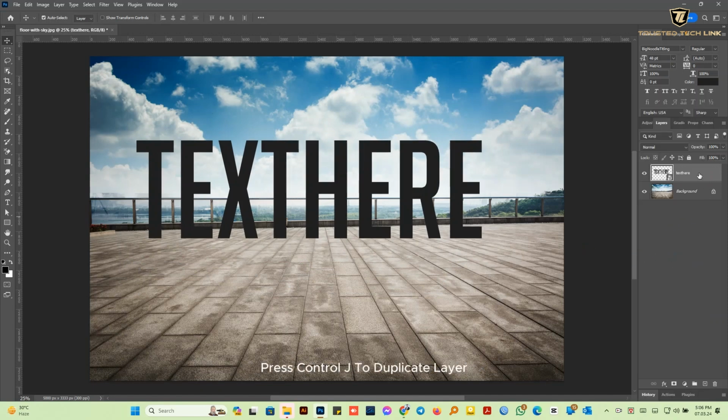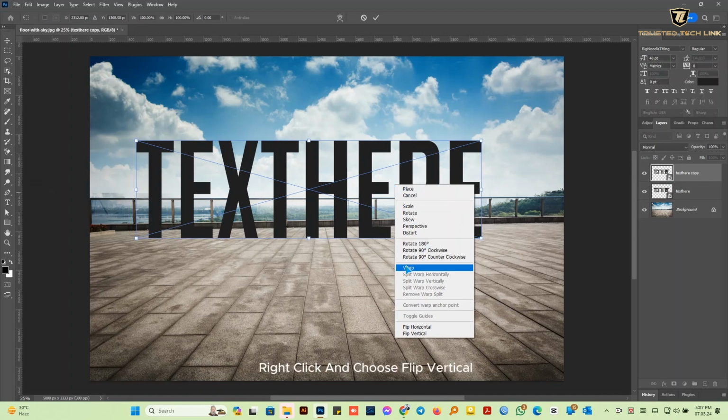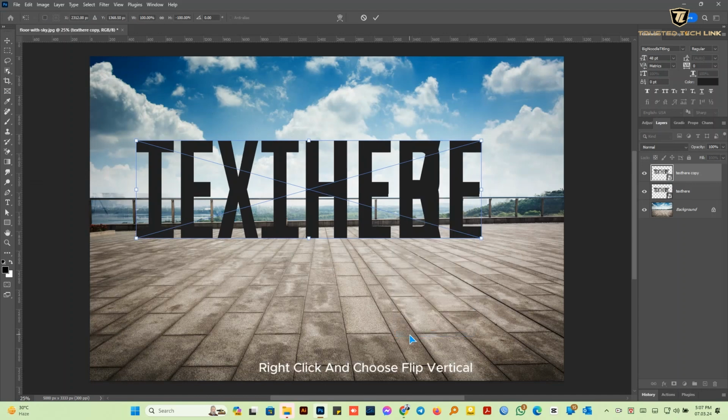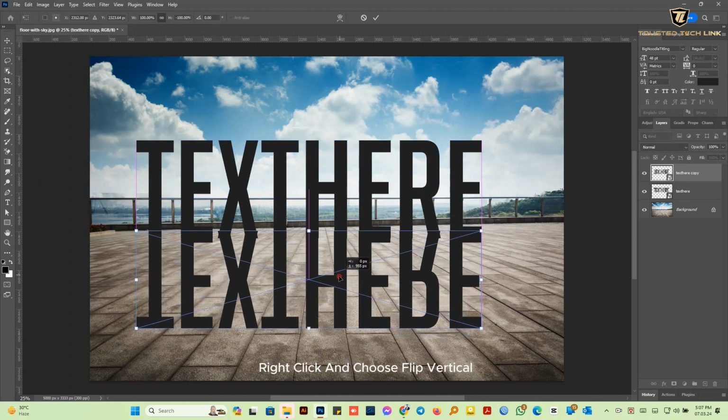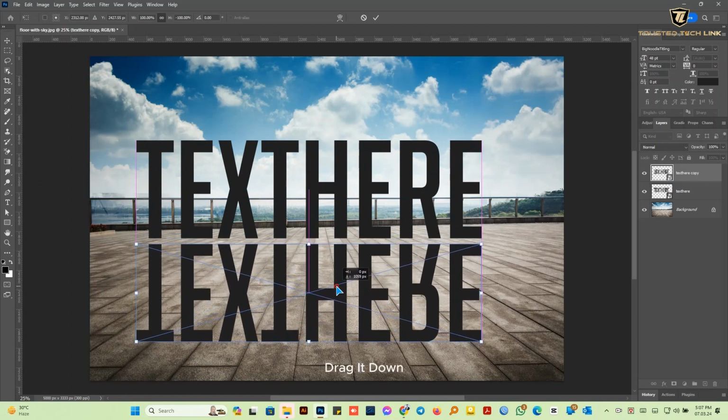Press Ctrl-J to duplicate layer. Press Ctrl-T for free transform. Right-click and choose Flip Vertical. Drag it down.